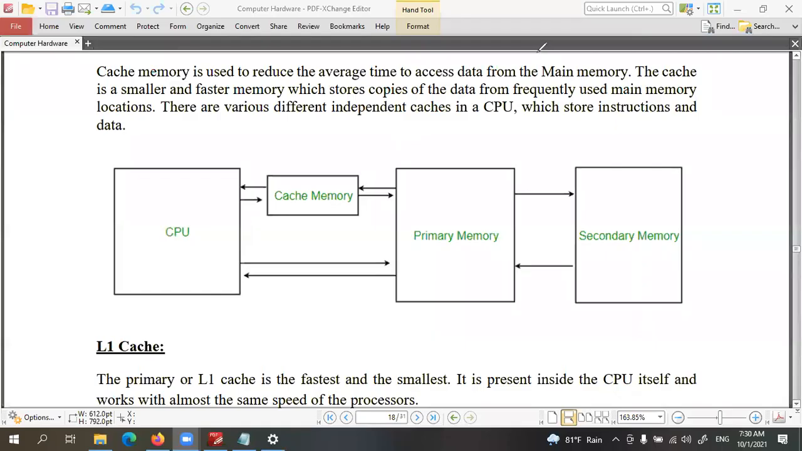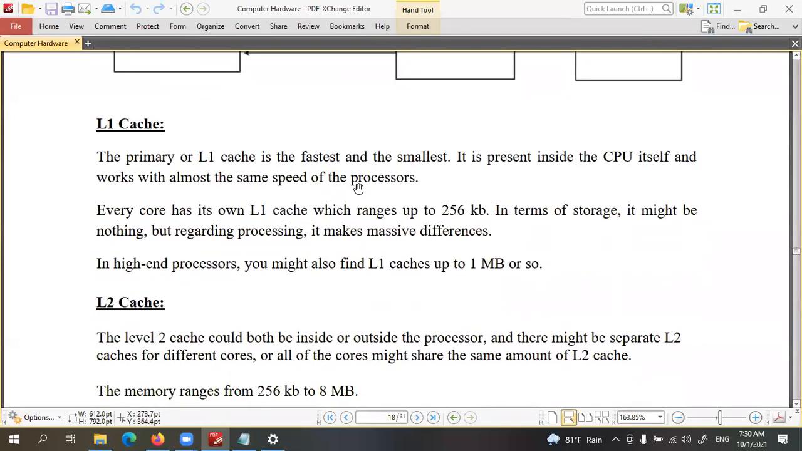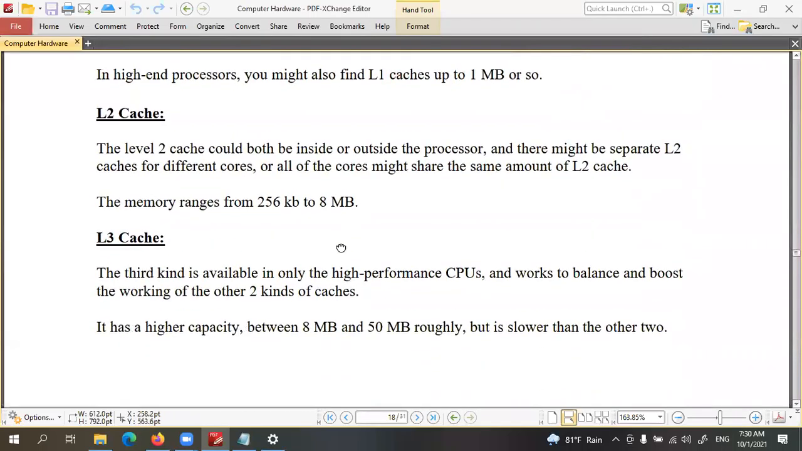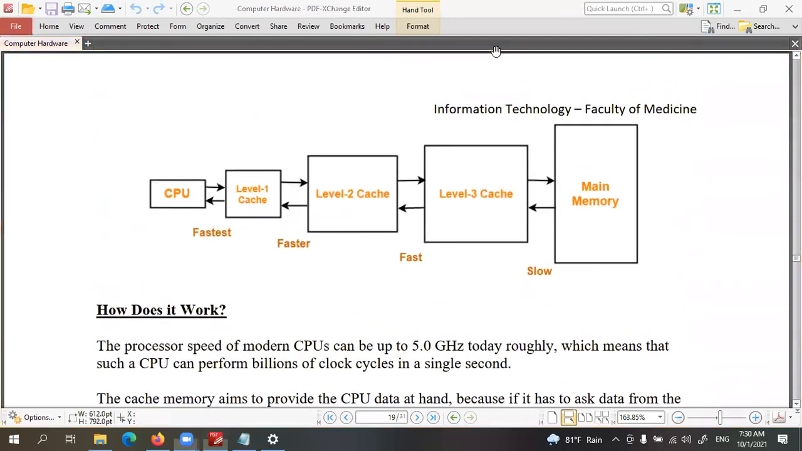All right, children. So again, cache is also divided into three levels, again to manage the cost and the speed. Level 1 cache, level 2 cache, and level 3 cache, like that. You can see that here. In between the CPU and main memory, these three levels of cache memories are located. Actually, level 1 cache is inside the CPU.